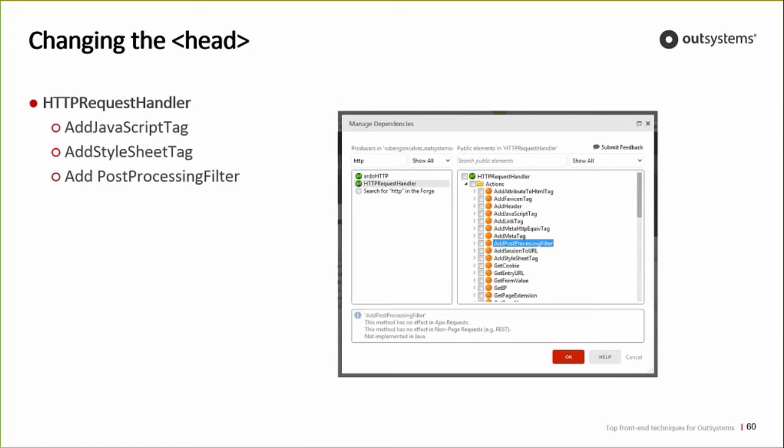What this action enables us to do is to use a regular expression to replace something. So what you can do with this specific method is to remove, for example, a given script, or to change the script to another one. So it's a very powerful one, however, it should be used with care. Additionally, this specific method, add post-processing filter, is not implemented in Java, so it only works in .NET.